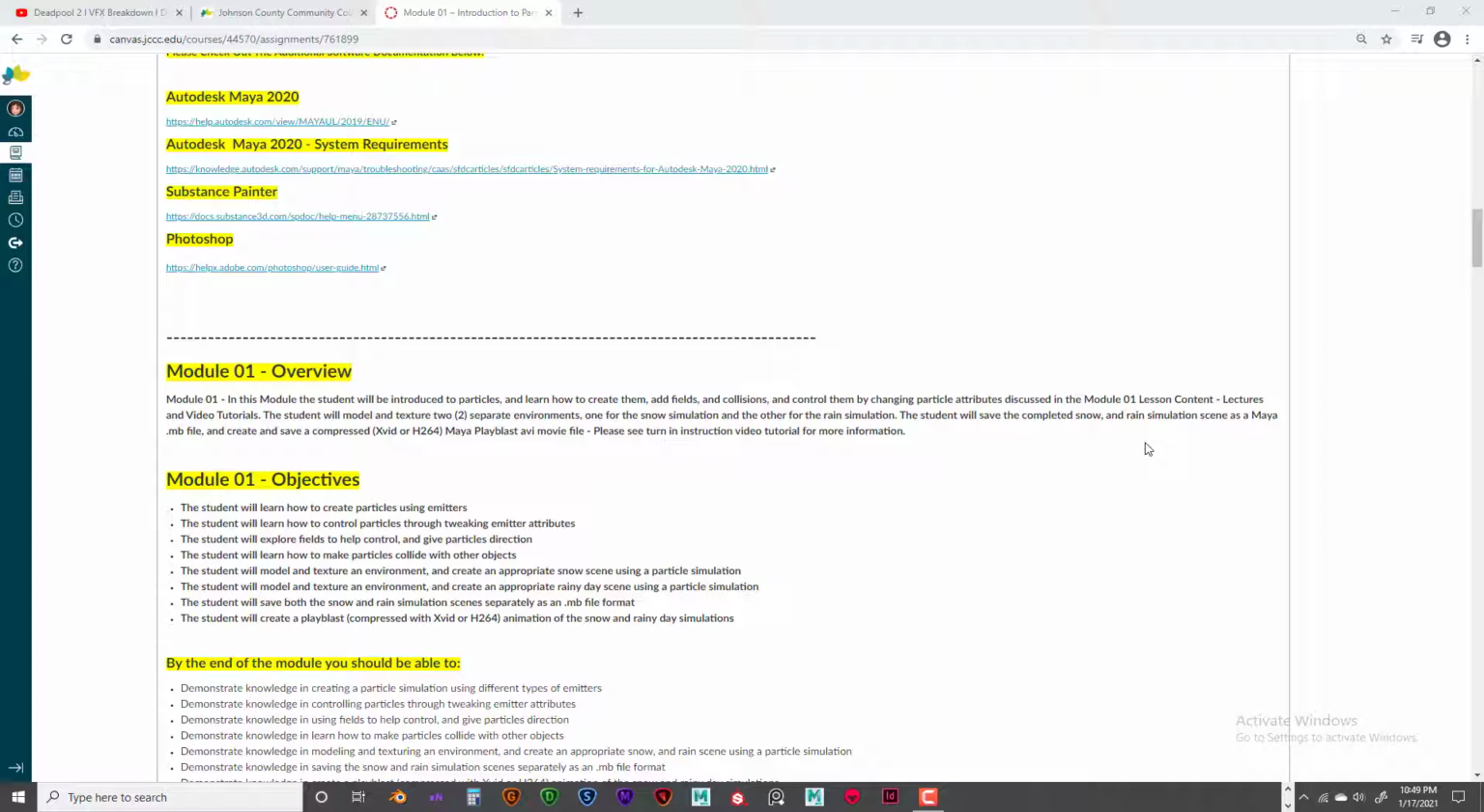Basically, you're going to model and texture two environments. They're going to be separated, so you're going to have two different scenes. One's going to be a snow simulation, and one's going to be a rain simulation. So those two are what we're going to start with.